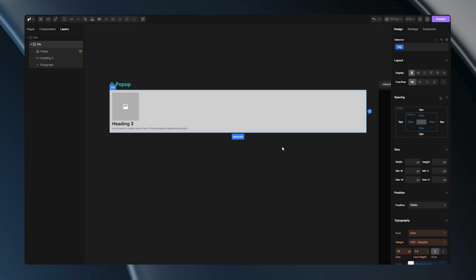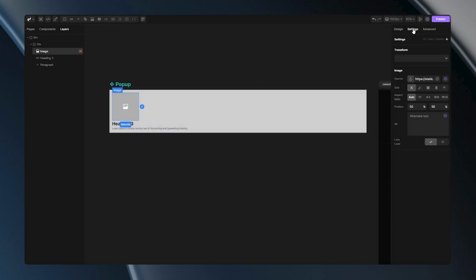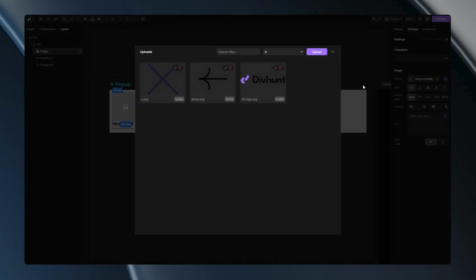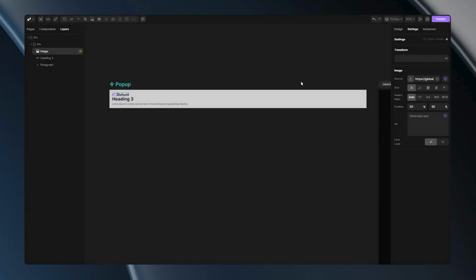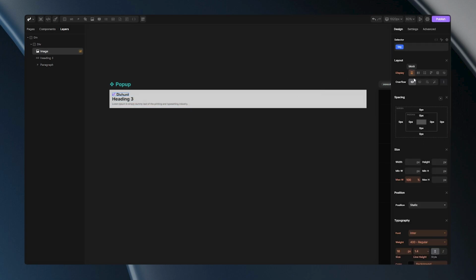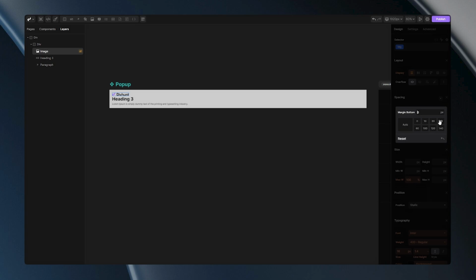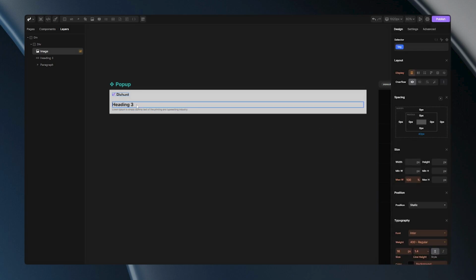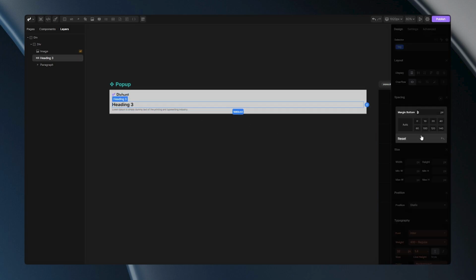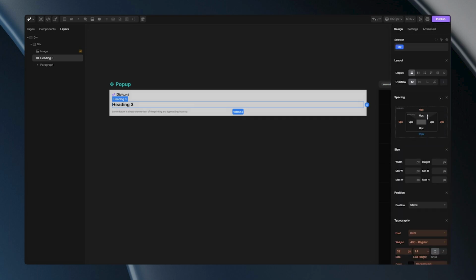Now, let's go and change this image. Let's go to settings and put some logo, for example. Let's go with this one. My tags are all sticked together. Let's put some breathing room there. Let's add margin to my logo, and as well I'll add small margin to my heading. Now we have a bit more space between our tags.